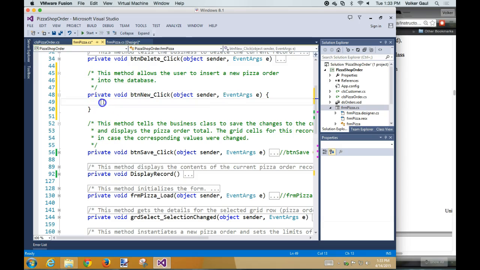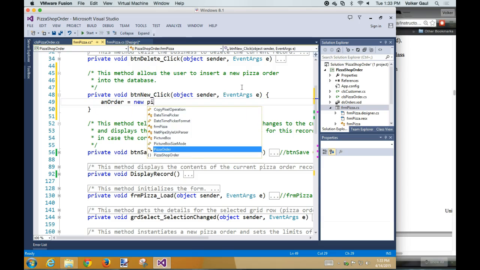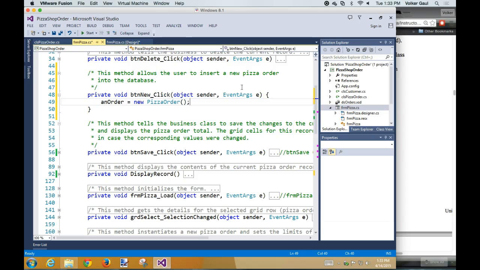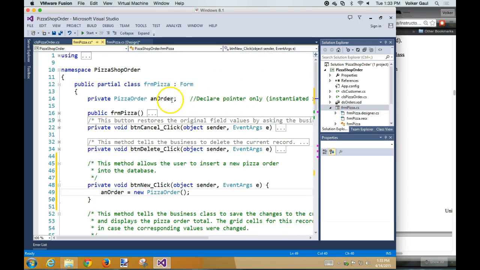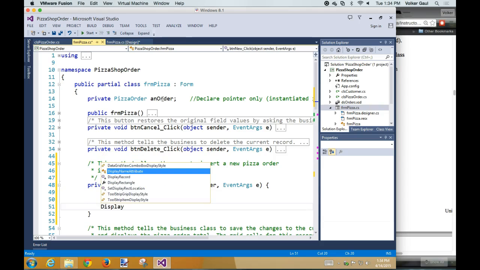So what does button new do? First of all, I'm going to instantiate a brand new pizza order. What do you mean brand new? We already have an order, yes. But at any given time, my programs display one pizza order. Right? On the form on the right-hand side, we can't display more than one. There's only room for one form, one pizza order over there. Now, I'm displaying a new one. I'm creating a new one and then displaying it.